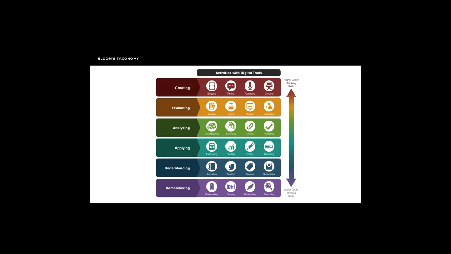So analyzing. Can you create a mind map? A survey. Can you survey a population? Can you link to something else? Linking between different concepts. Can you validate what another person is saying and why? So it's drawing back that global scale.